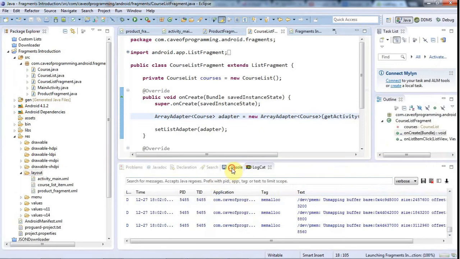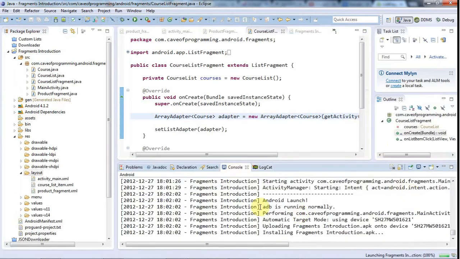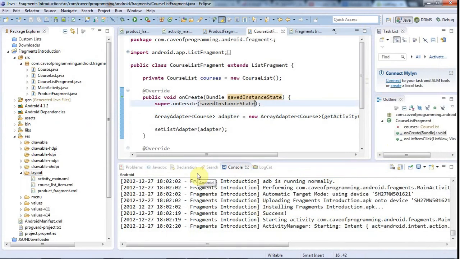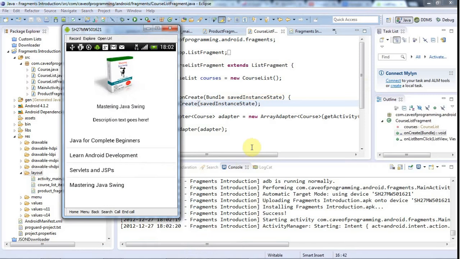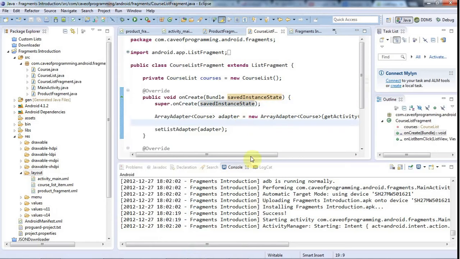So console, and here we go, it's installing it. Okay, it's up on my phone, and if I show you the screencast, this is what it looks like now, which I think is an improvement. And now it's small enough that we can see all the items and we can still click them just as before. So that's it for this tutorial, and until next time, happy coding.